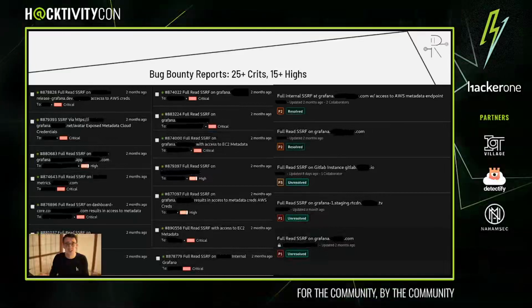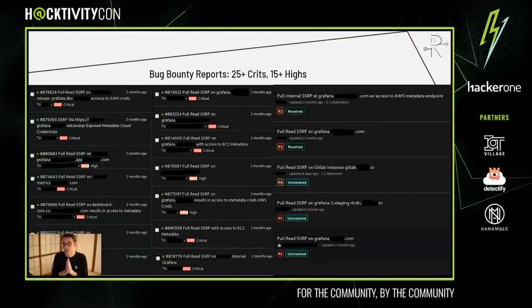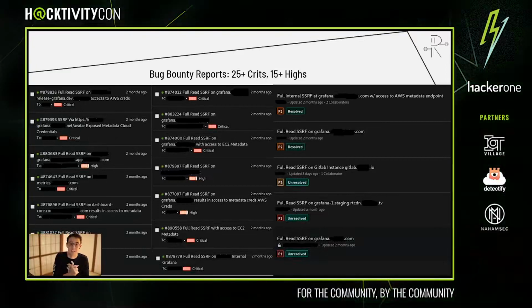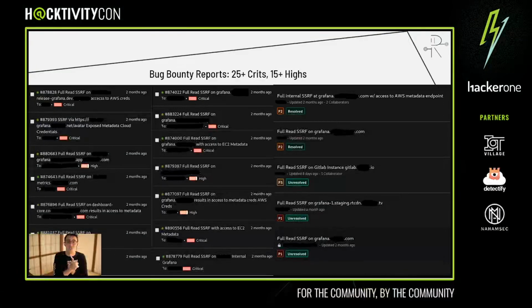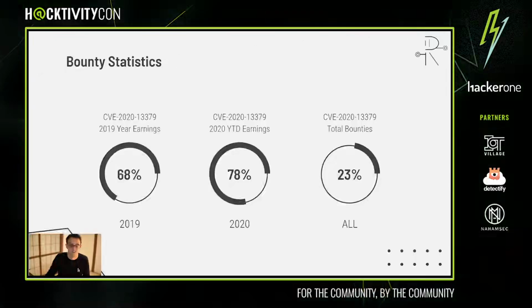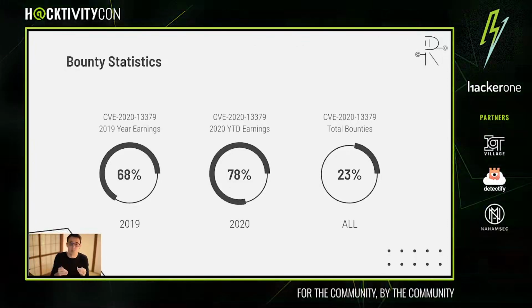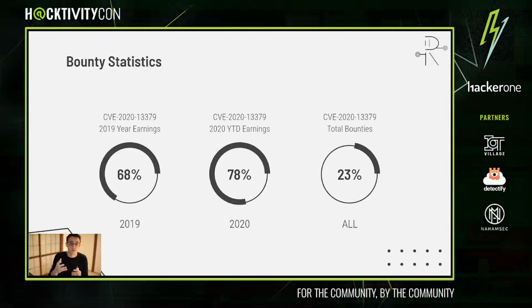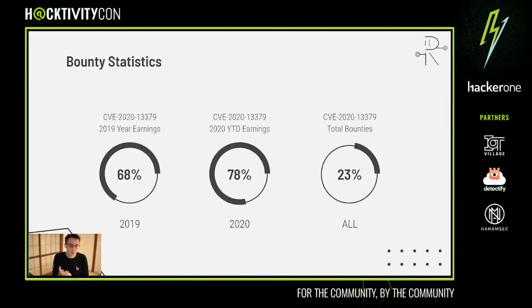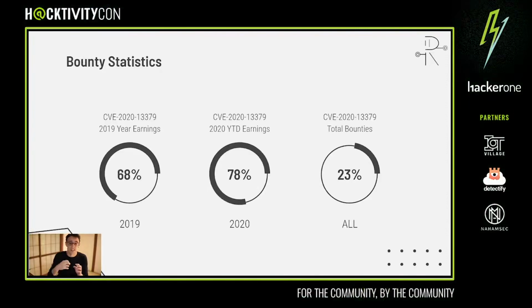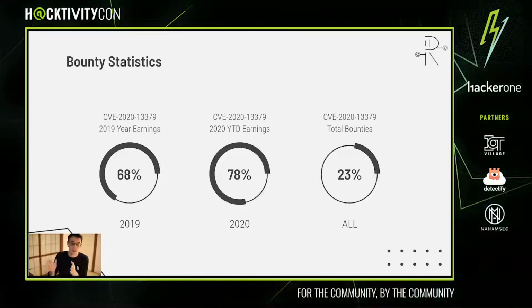Mass exploitation. I show you this for several reasons. Collaborate with your friends and have mass exploitation software that you can use to spray your 0 days, because it's awesome. I'm not going to give actual numbers for how much I made off this vulnerability, but I'll give some relative numbers to encourage you to hunt for 0 days. The first one was that 67% or 68% of my 2019 earnings is equivalent to the earnings that I made from CVE-2020-13379.